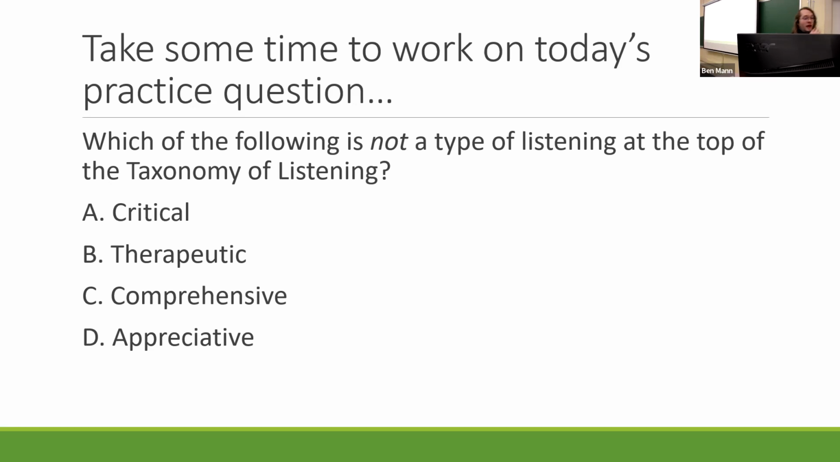All right, so we have a practice question that relates to discussing listening and the taxonomy of listening last week. There are 3 different things at the top of the taxonomy of listening. Which of the 3 types of listening does not follow under the 3? We have A, critical, B, therapeutic, C, comprehensive, or D, appreciative. Take a minute or 2 on this and we'll talk about this question together.